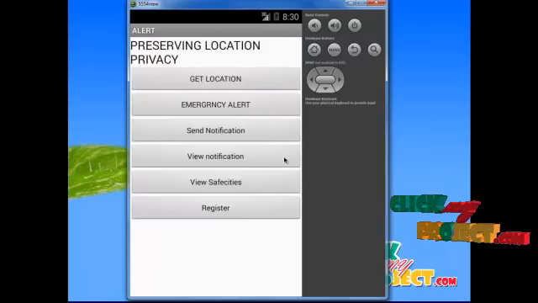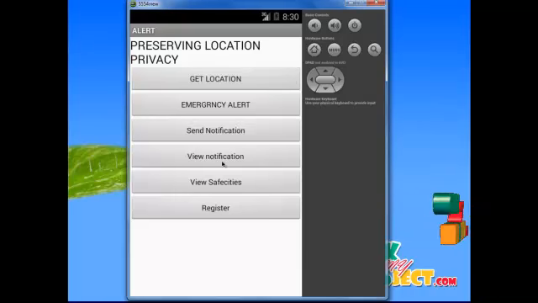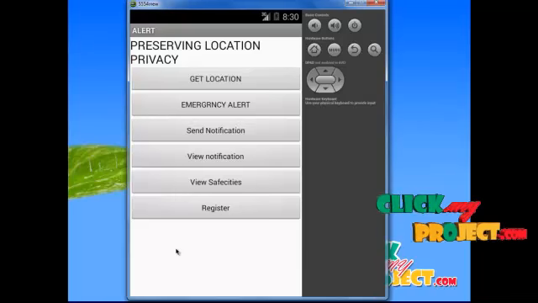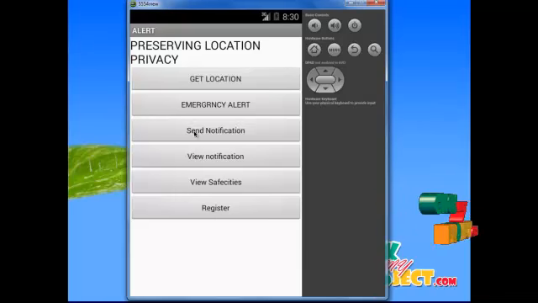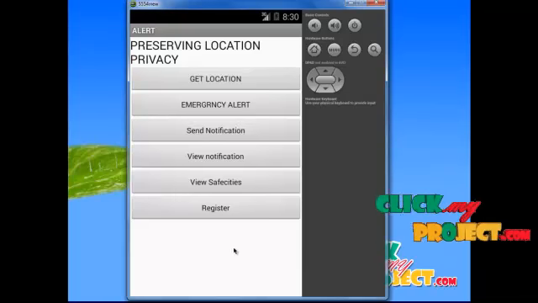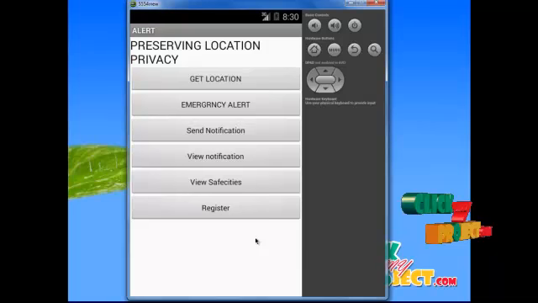This application contains many modules, but all modules require a proper internet connection and location permission to use this application. Before installing this application, we must have Android 4.4 version, because we have used the weather sensor applications. So finally, we have the get location module, emergency alert module, send notification module, view notification, view safe cities and register. Thank you.